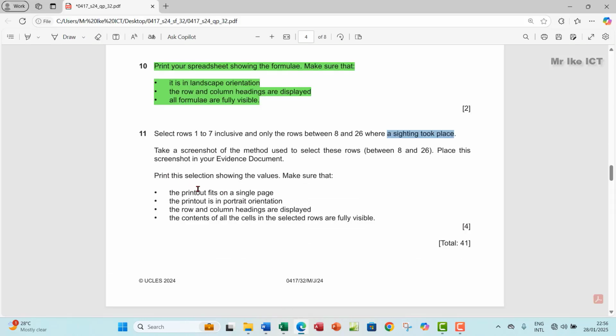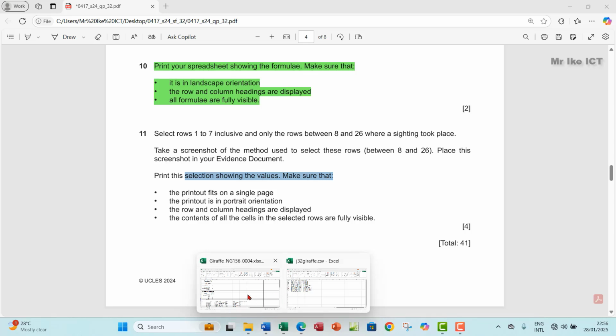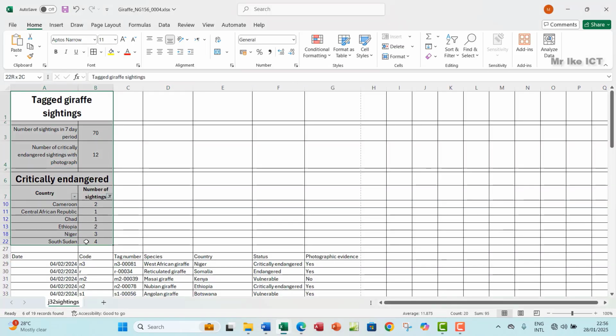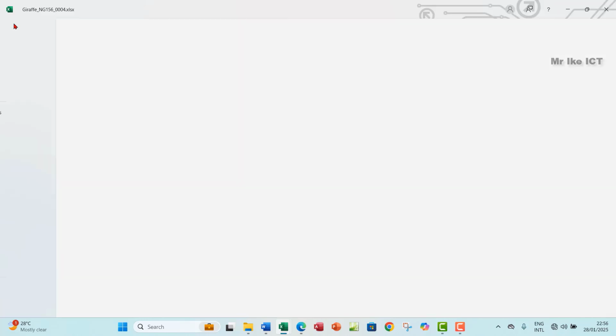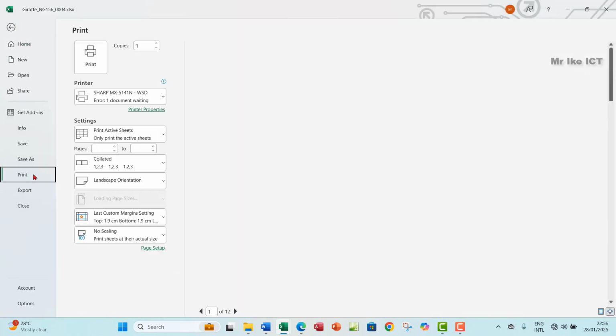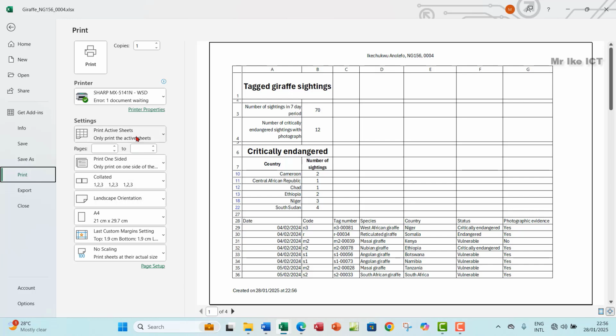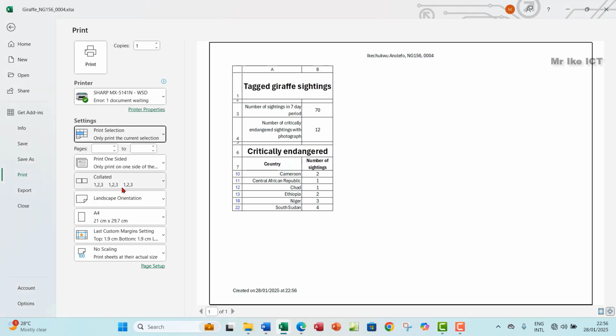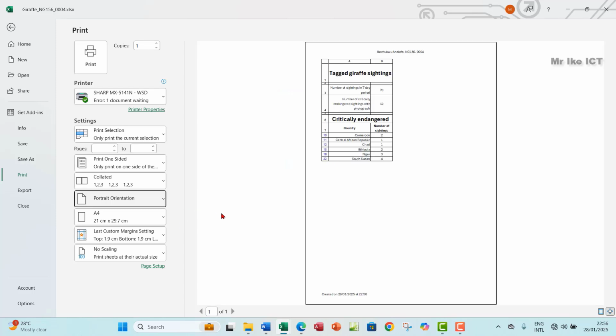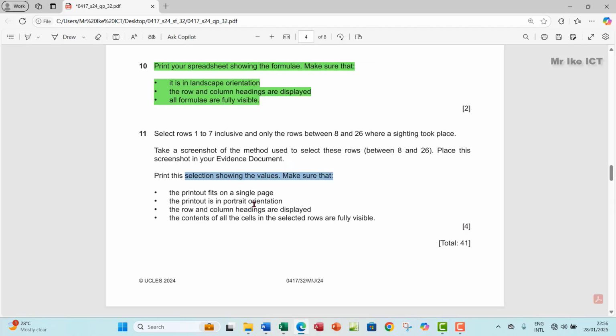Print this selection showing the values. Only print this selection, showing the values. Make sure that the printout fits on a single page. The printout is in portrait orientation. So let's go ahead and do that. I just want to select only this particular range. Then you want to go to File, Print. You want to select print selection, so that this is what you have, and then make sure you select portrait. It has to print in portrait. So let's do the rest of it.